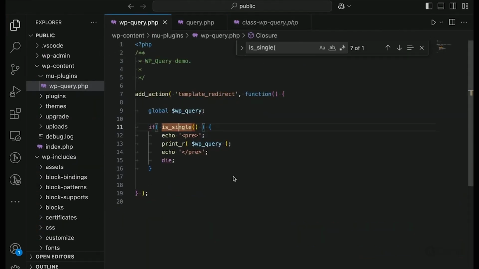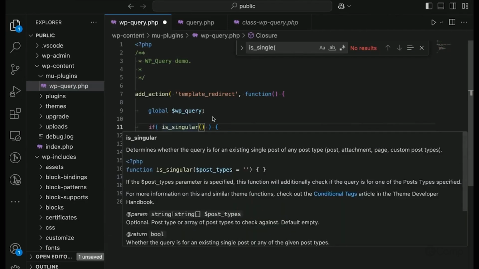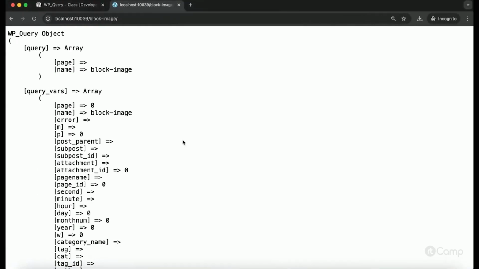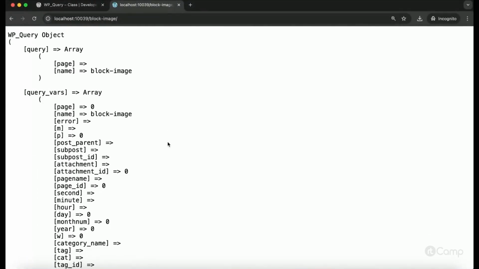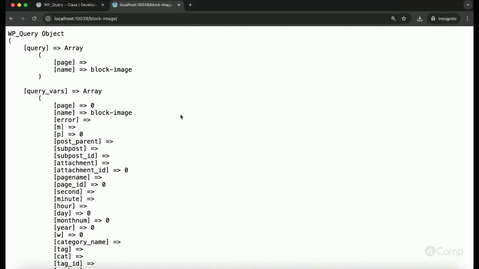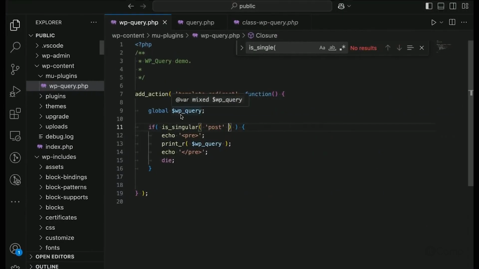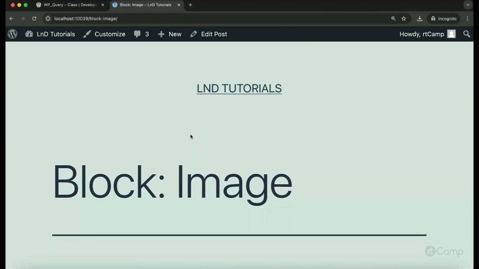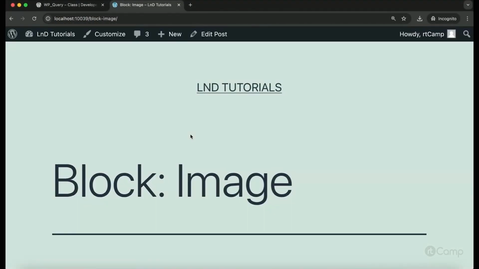But if you want to check whether the current page is a specific custom post type page or not, you can use is_singular and pass the post type. It will still work for post because the current single post is a post, and display the WP query. But if you remember from the previous video, we registered a movie custom post type. So if I use is_singular movie, it won't print this WP query object because the current page is a single post page. It's not a movie post page.